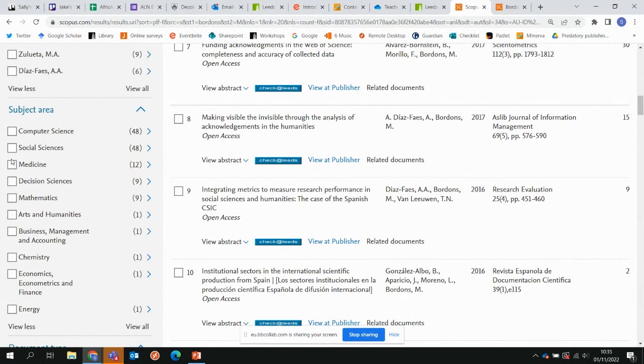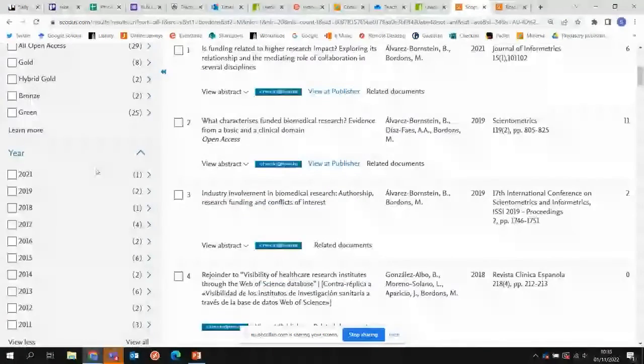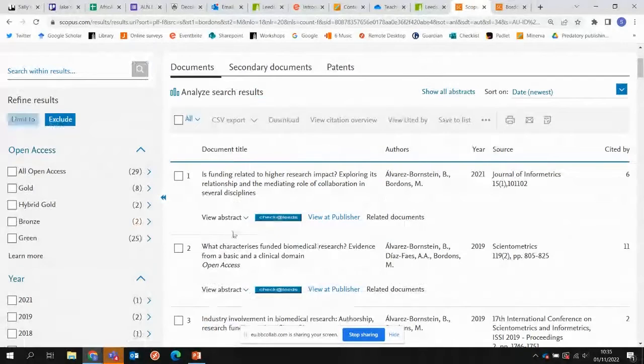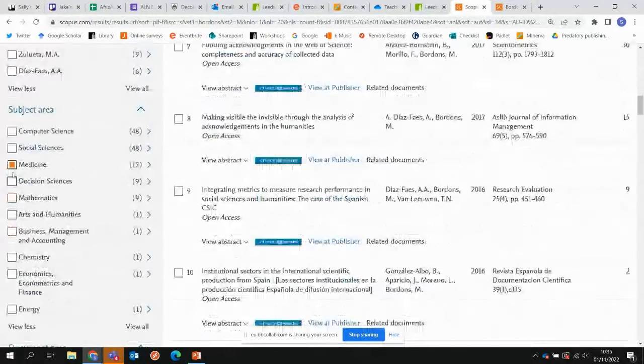To look at those 12 papers, you can just click on them here, or you can click the medicine filter, scroll up to the top and click on limit to, and it will limit those 81 papers just to those 12 in medicine. And then I could investigate those medicine papers, and that might help me to investigate that particular area and see whether I'd be interested in publishing in that specific area. So it can be quite interesting to see.